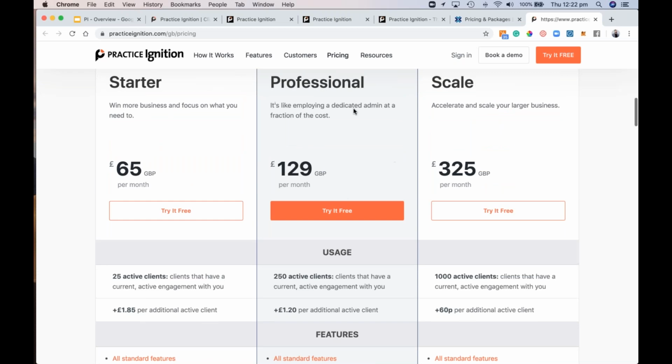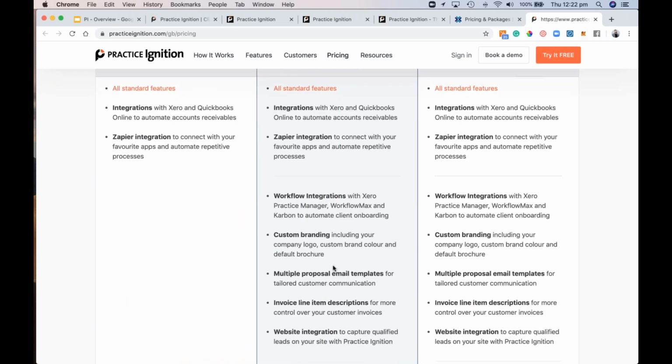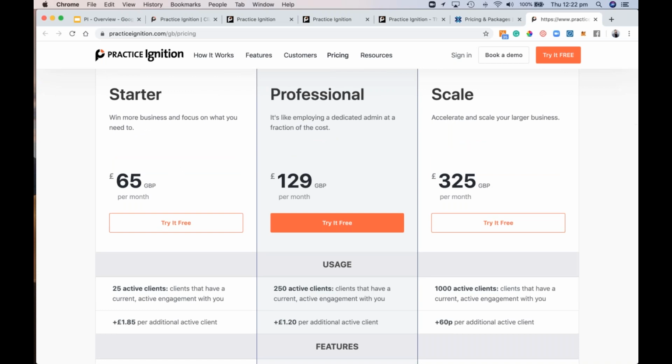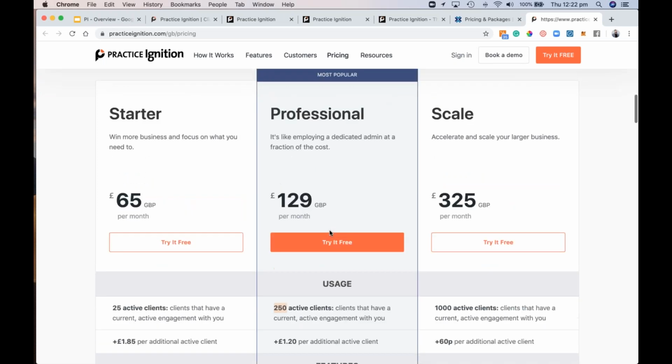Everything I've shown you today is listed in our professional plan. So when I talk about workflow integrations, custom branding and marketing brochures, email templates, or building it into your website, that is based on our professional plan. This also gives you 250 active clients. So if you're a structured team of 2, 3, 4, 5 people, you probably have up to 100 clients or more. That professional plan is really good.